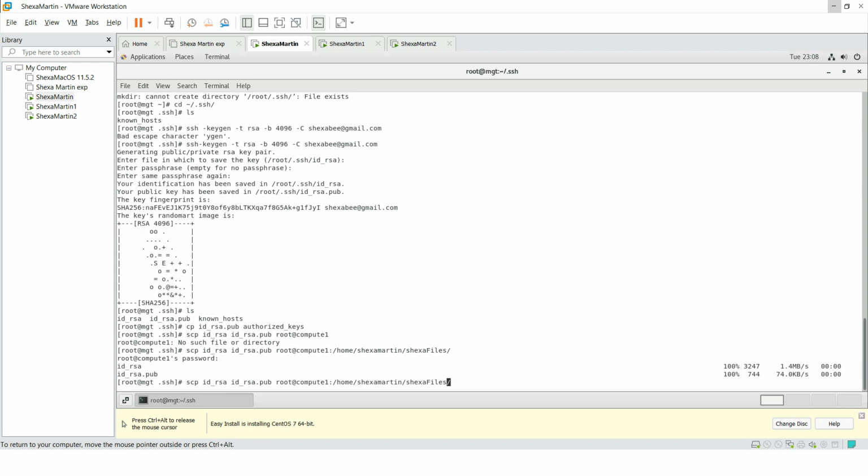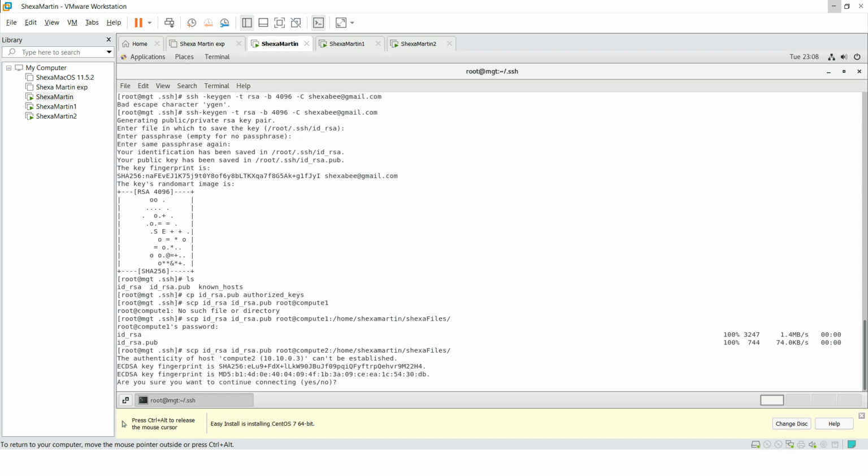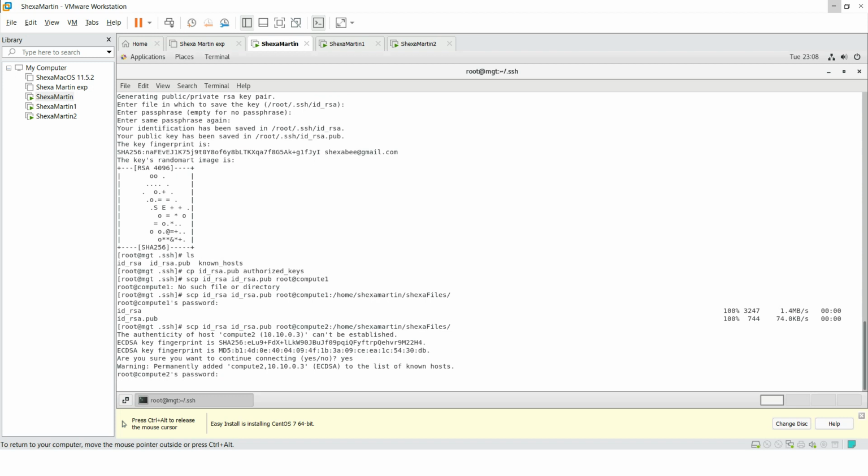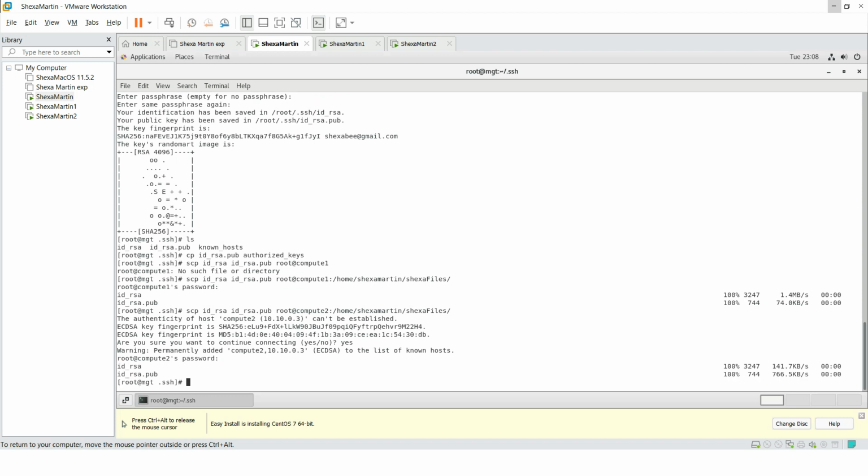We do the same for compute 2. Enter. Yes. Those two files are copied.